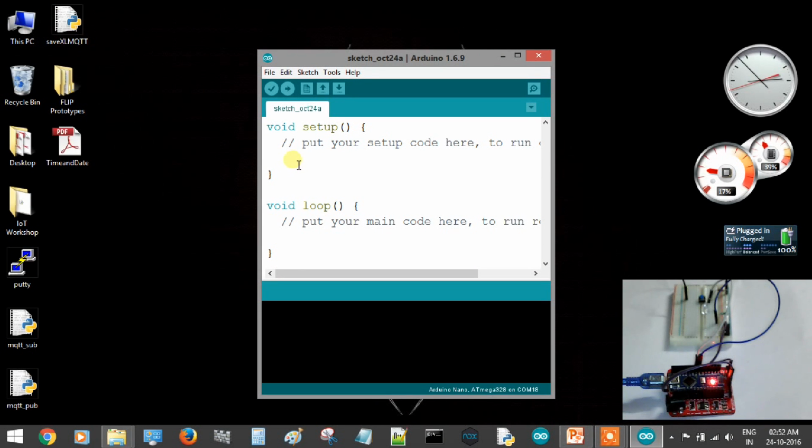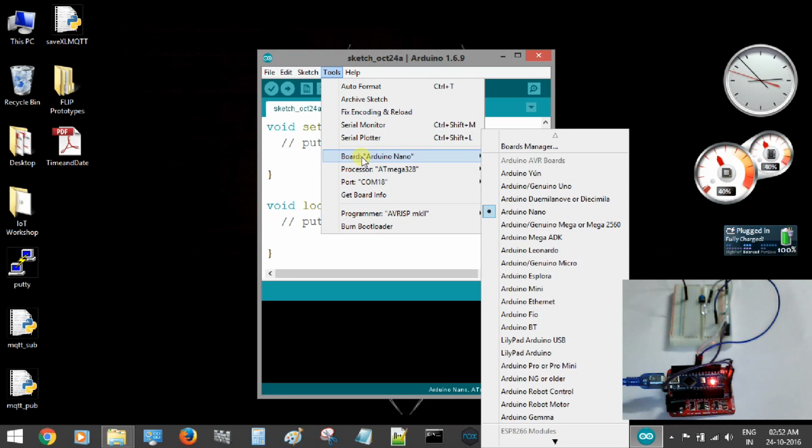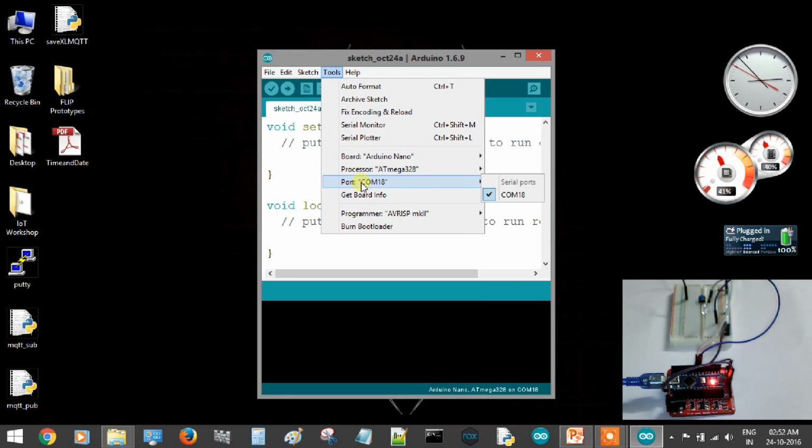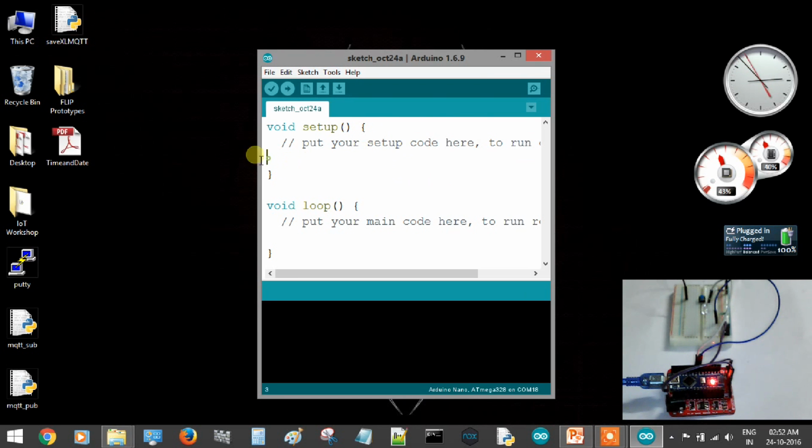Okay, we'll start with program number 2, digital input. For that, before programming, always check whether the board is selected properly and the port is also selected properly. Now we'll first write our code.